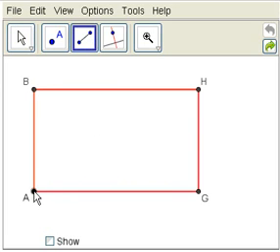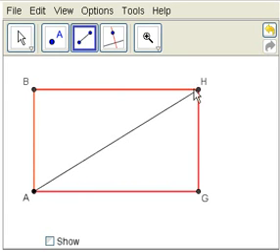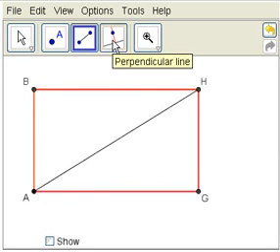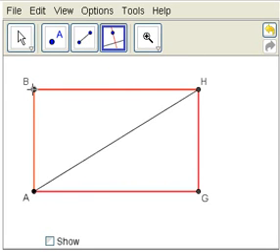But do the following. That is, create a diagonal. It could be in either direction. I'm going to go from A to H. And then I'm going to create a perpendicular from the other vertex perpendicular to the diagonal. That's one click on the vertex, one click on the diagonal.